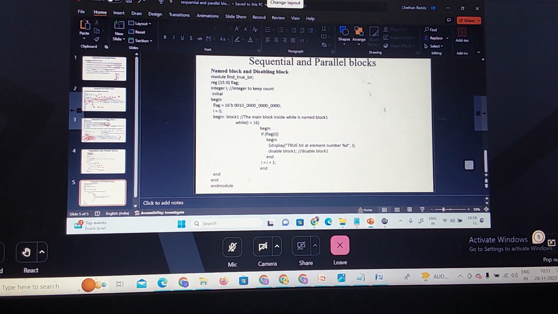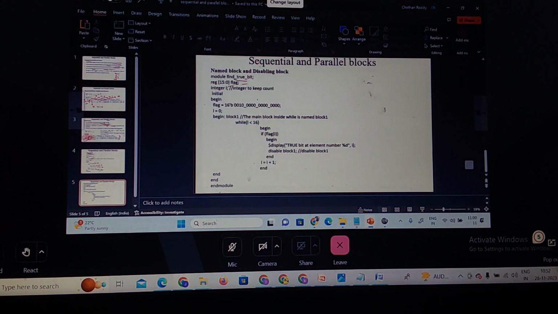Now this is a program. Yesterday we spoke about the while loop. So I have given a flag of 16 bits, right? In the 16 bits we are finding the first value that is present. Same example I'm taking. So this is a flag with 16 bits, and this is an integer I am using. And this module name is find the true bit. True means 1. This is the module name I am writing. And this is nothing but initial begin.